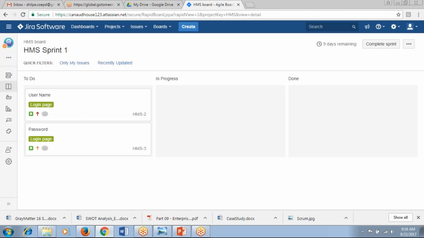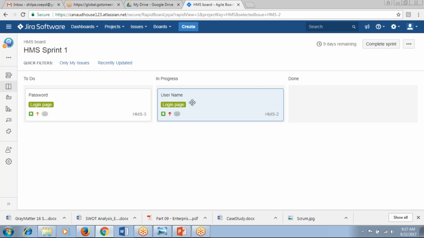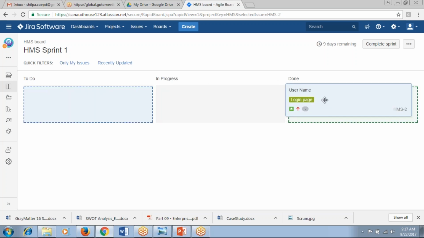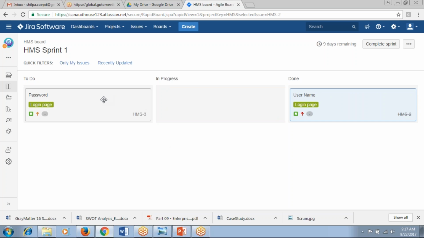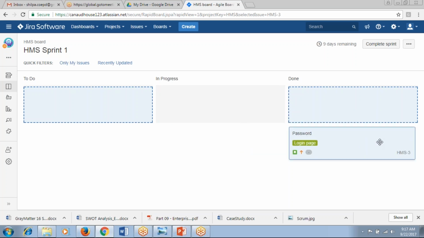Now you can see it has moved to the sprint backlog, which we call a work mode. Here the team will drag and drop it into the in progress, and once it is done they will move it into the done state, and the same way the other tasks will be done and they will move it into the done state here.